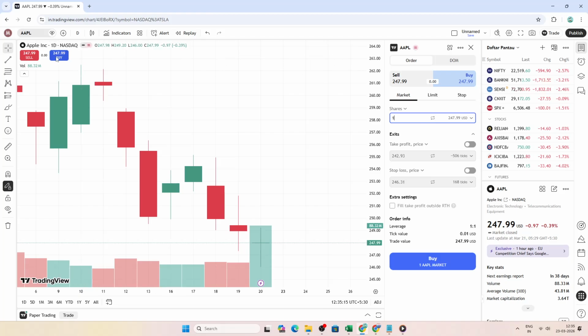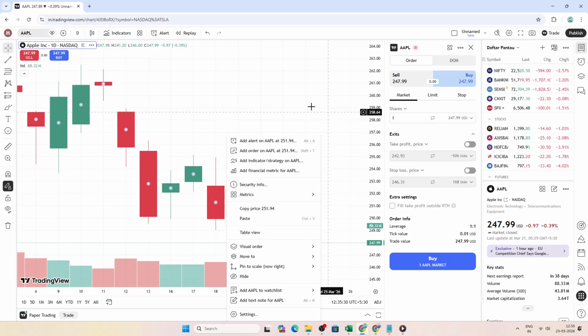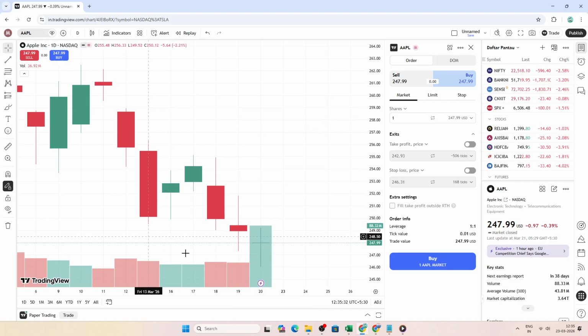This order panel is where you'll choose your order type. Set your quantity and define any protective levels. If you prefer to anchor your order to a specific price on the chart, just right-click exactly where you want to trade and select buy or sell. TradingView will automatically populate that price for you, which helps reduce entry mistakes and keeps your focus on the chart.